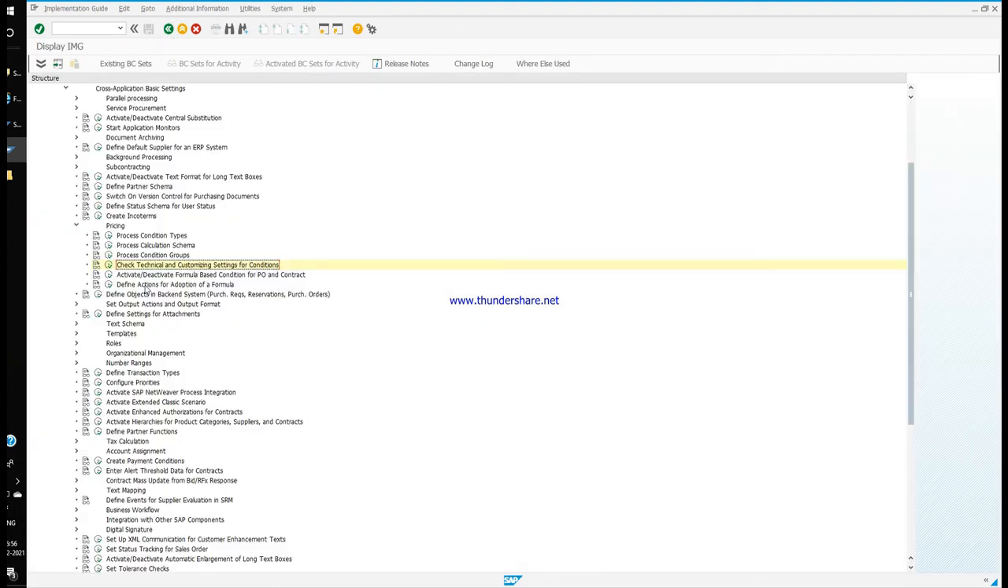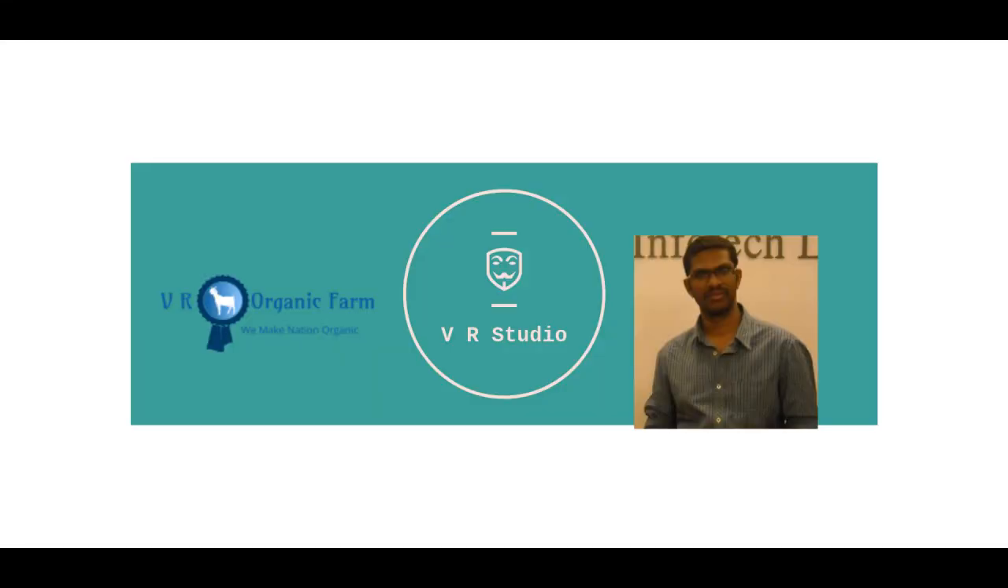So now we can assign this against a document type. These are all the simple steps for defining local pricing in SRM.